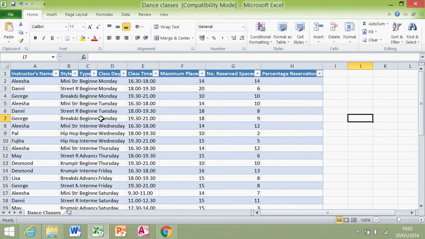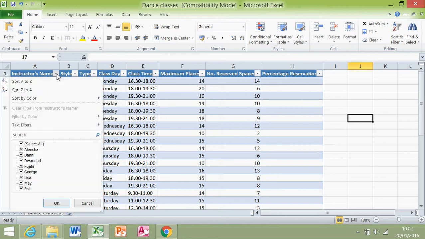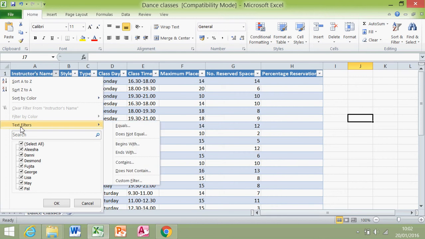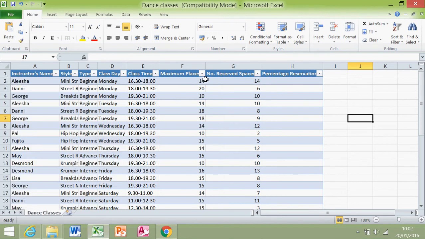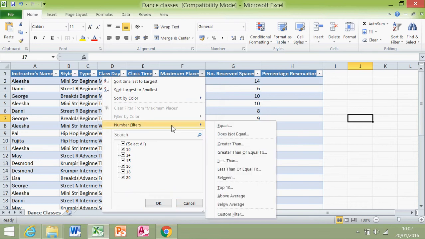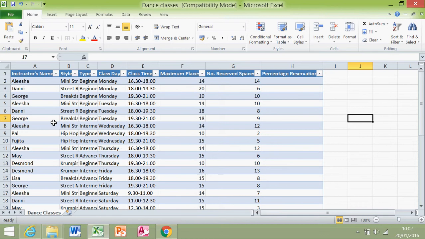Also, you'll see that it gives you these drop-down menus, which are brilliant because you can sort really easily, or you can filter it so you only have people beginning with A, or that's in text filters, or with numbers you can filter it so that it's 10 or above or something. Great, really useful. So I really recommend doing format as table.